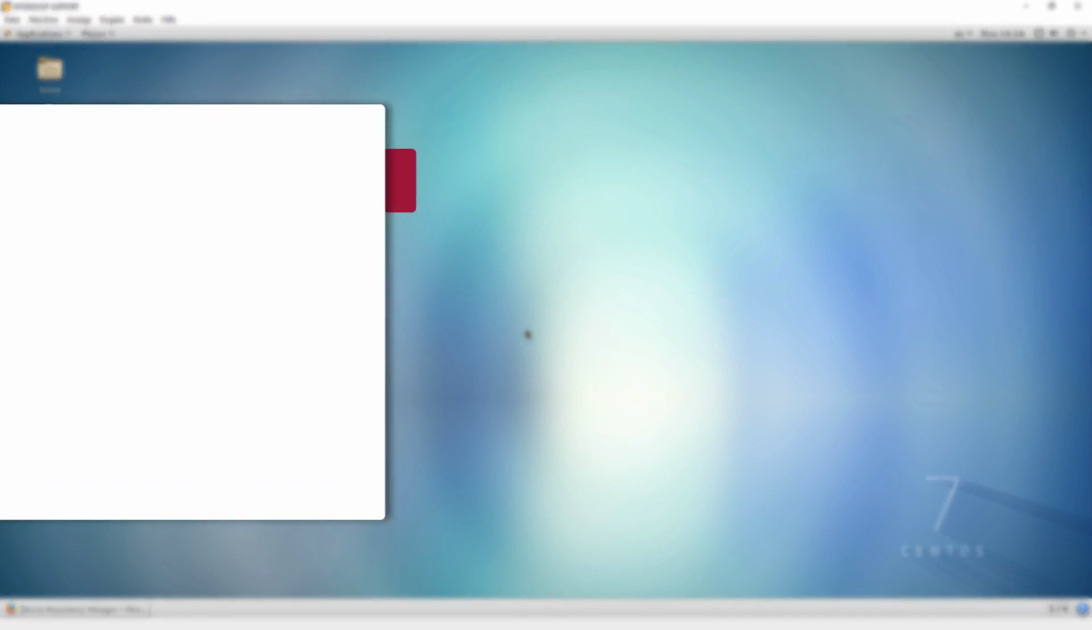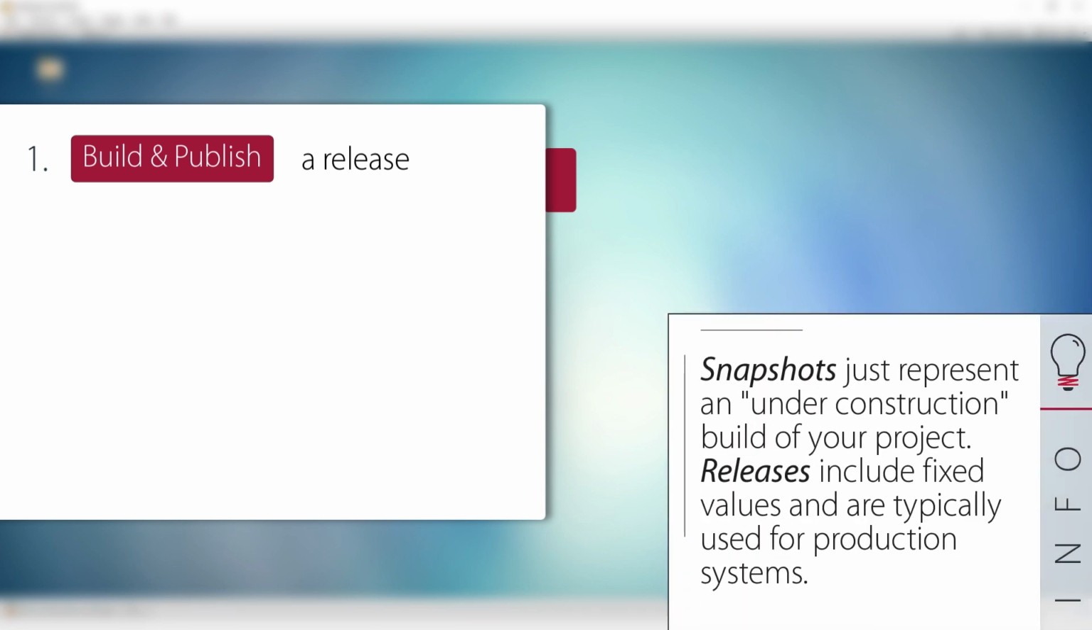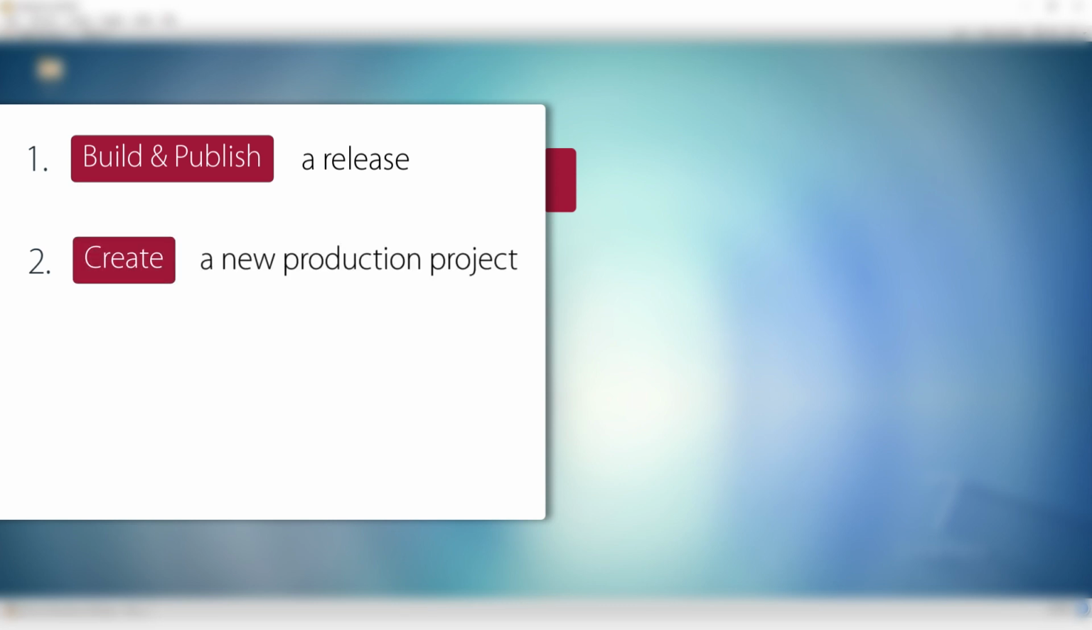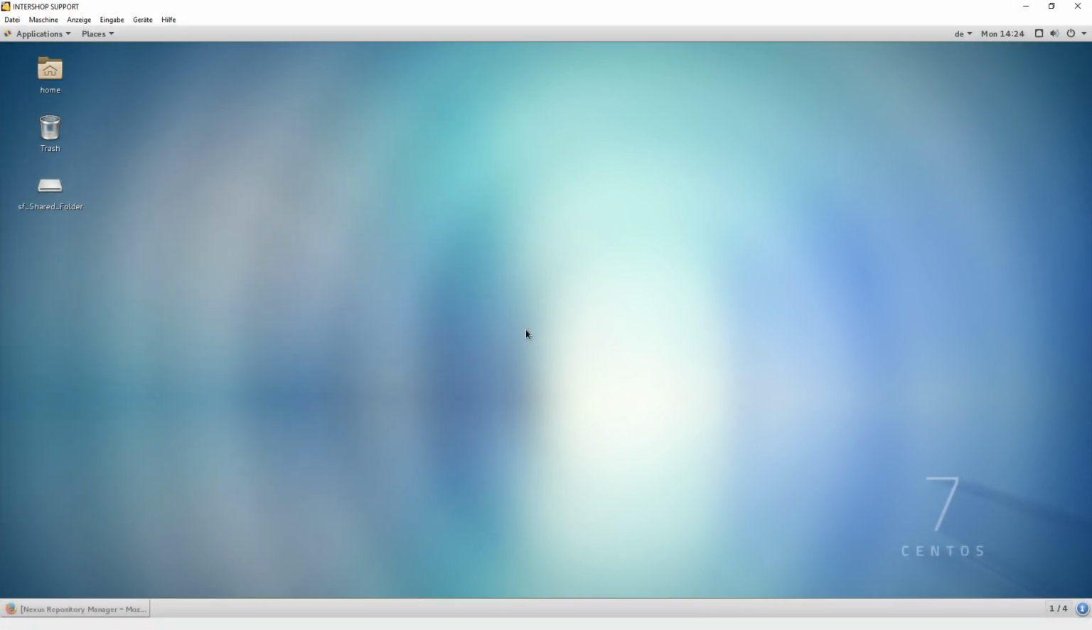So, what are we going to do? First, we build and publish a release, not a snapshot, of our development project, A Responsive, which is regarded as a finished development project and is the basis of our production system. Next, we create a new production project with all its necessary files, which will be used for the production deployment. Then, we adapt the settings.gradle file inside of this production project according to our production environment and the release version. In the last step, we deploy the production system and make some additional steps like the initialization of the database.